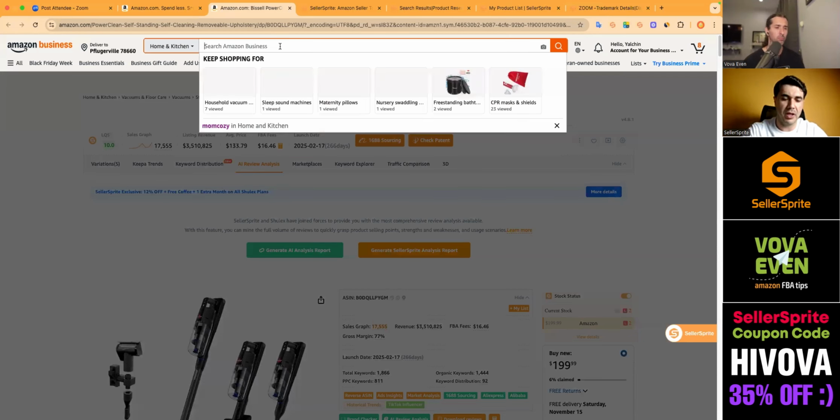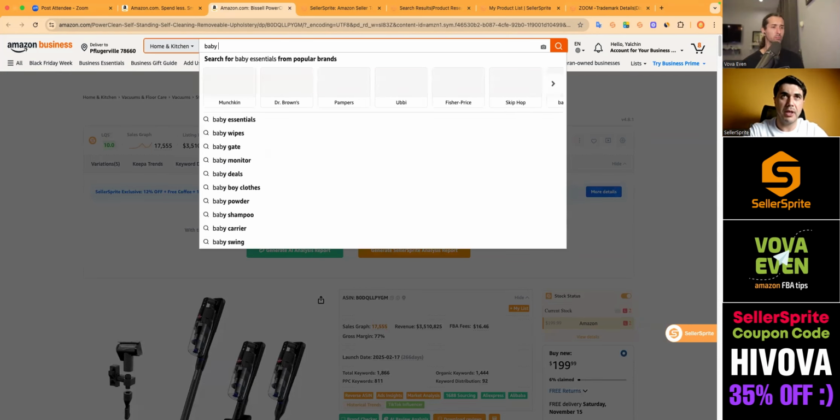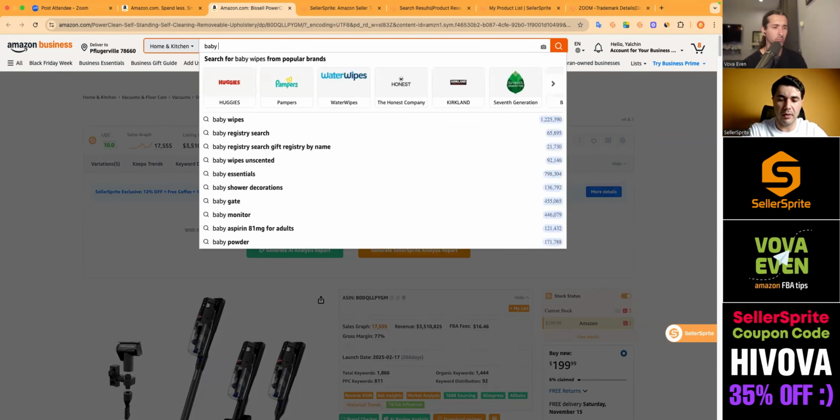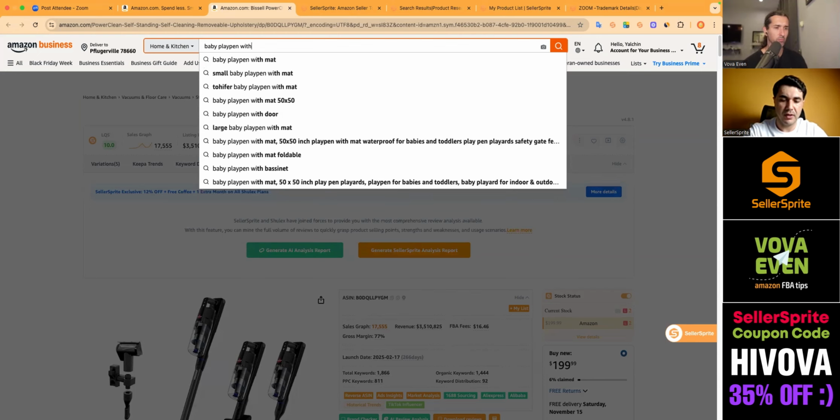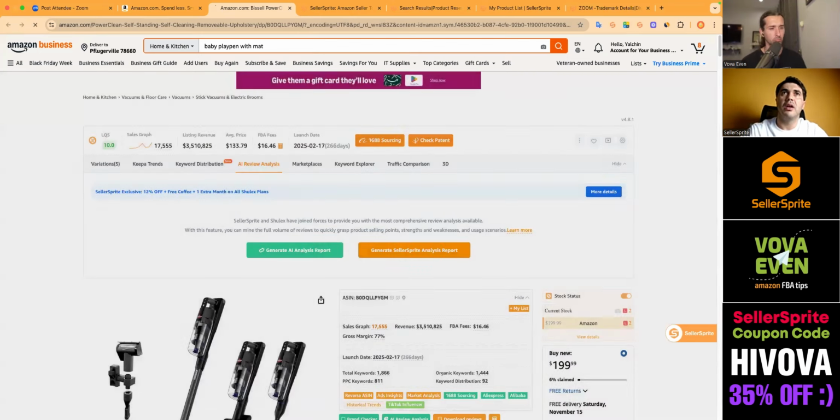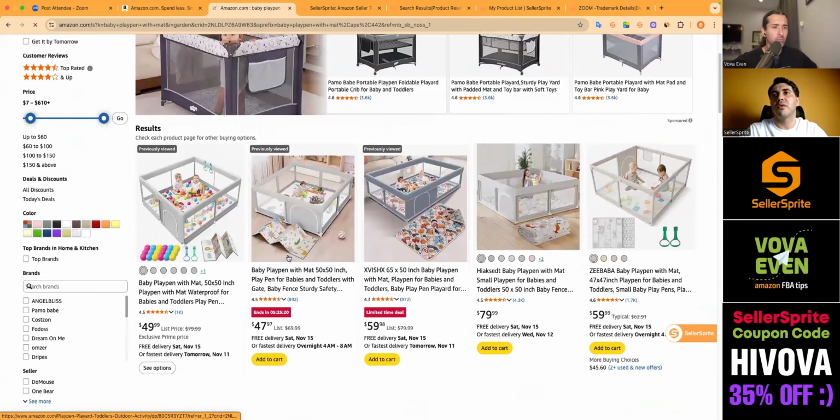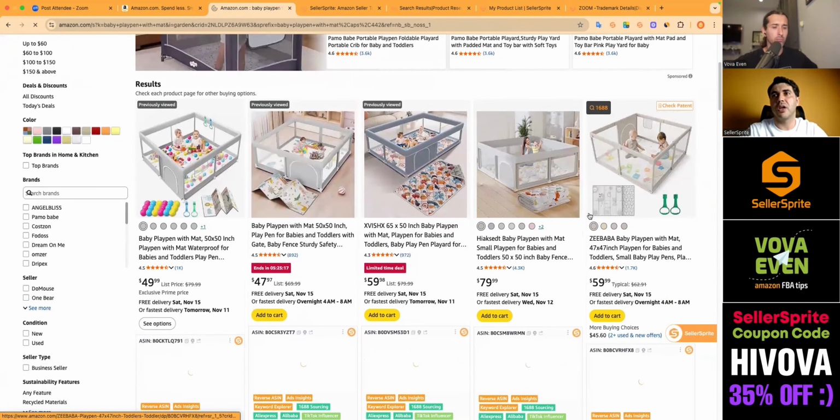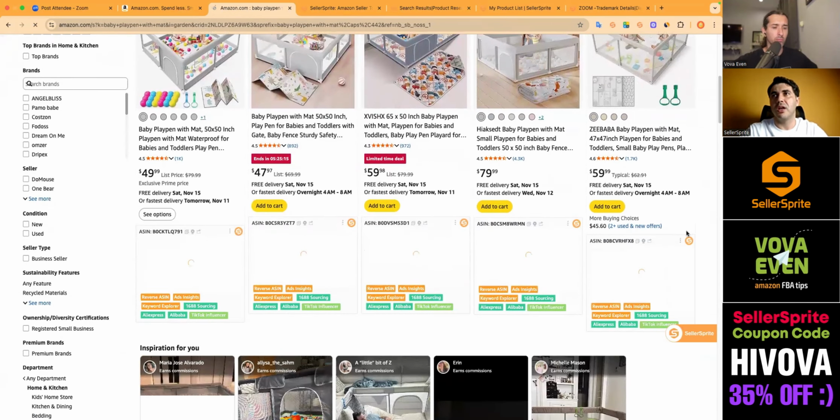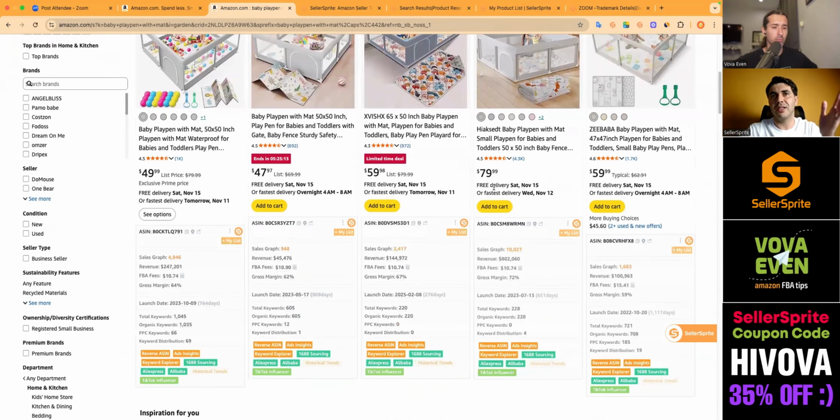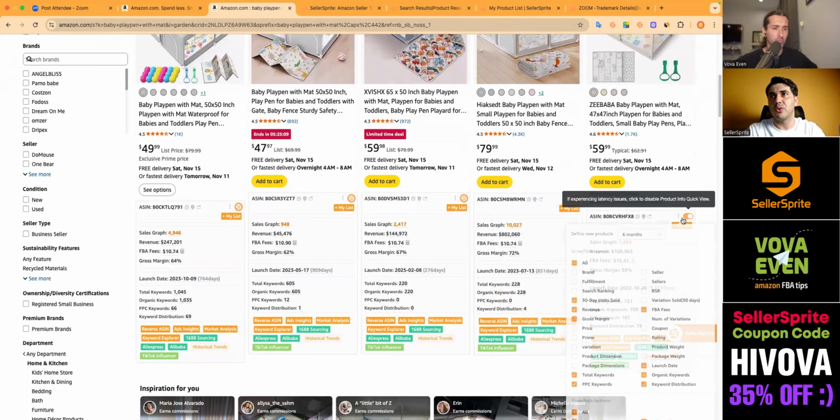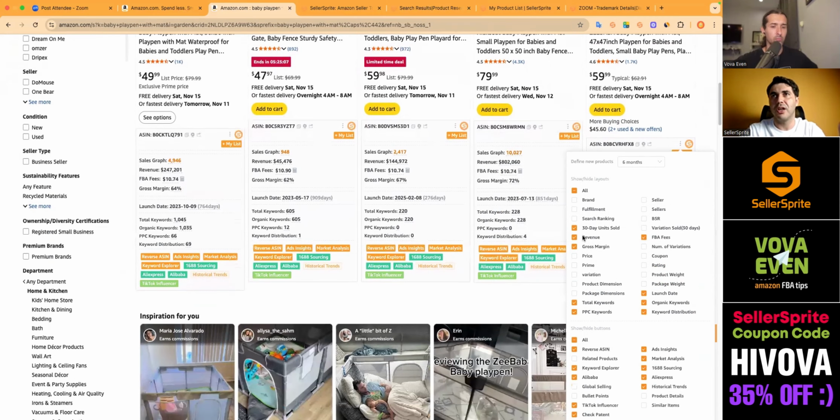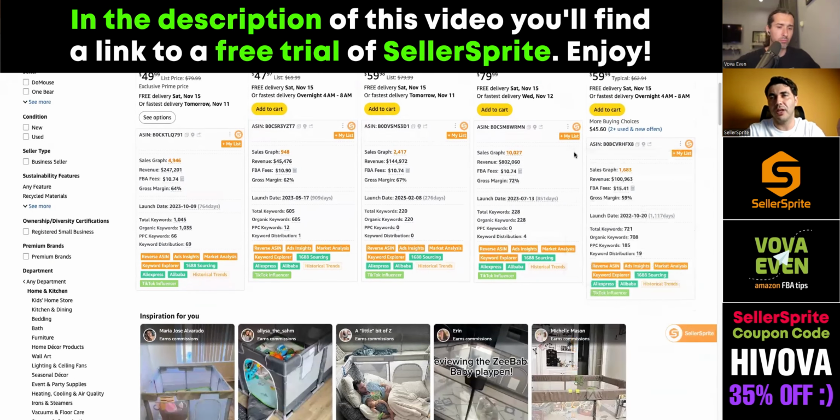For example, I'm searching baby playpen with mat. I get, for example, different products on the Amazon search page, and I want to add this product into my product list to check more detail later. You can add directly from here as well.